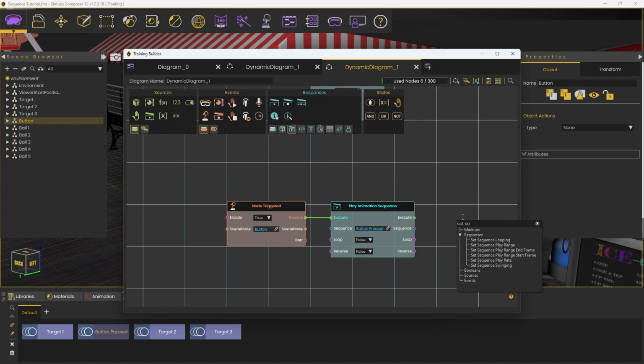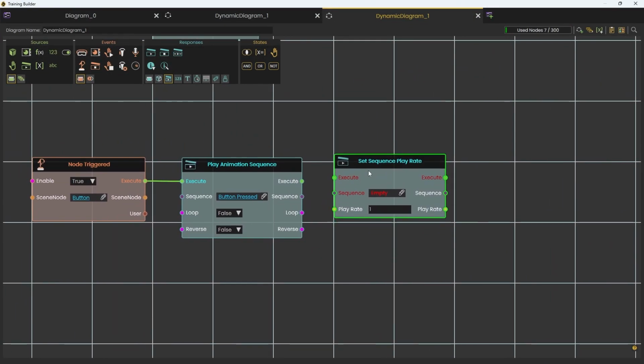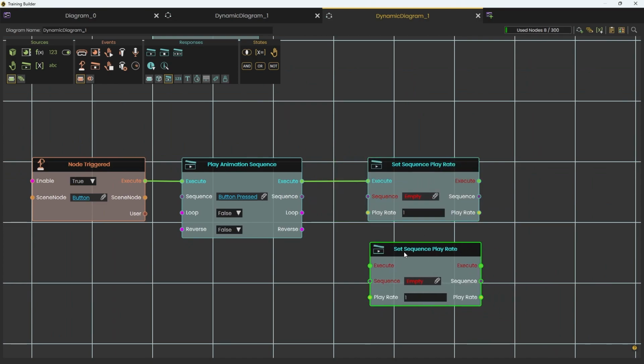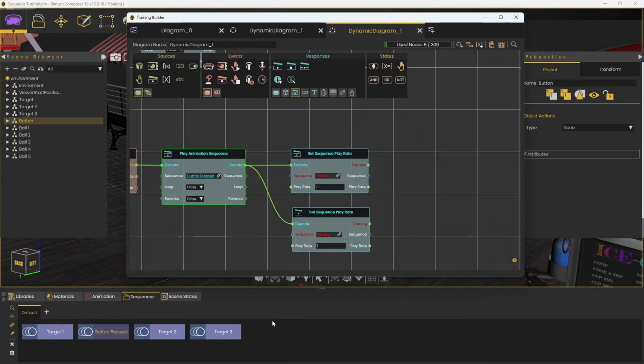Now we will add a set sequence play rate. This node allows you to change the speed based on the number you type in. For example, if you type in 2, the sequence will play double the speed. We will speed up the animations for target 2 and target 3.